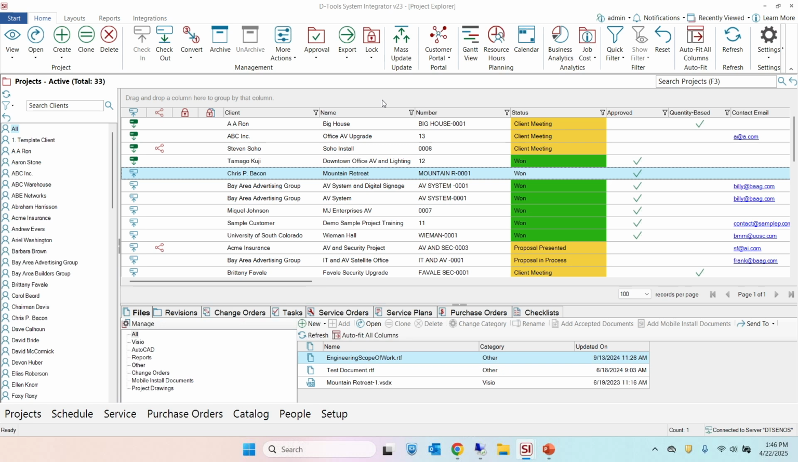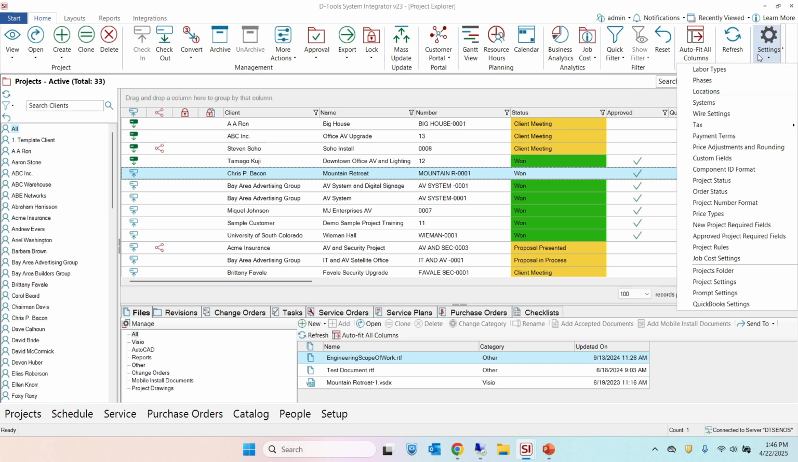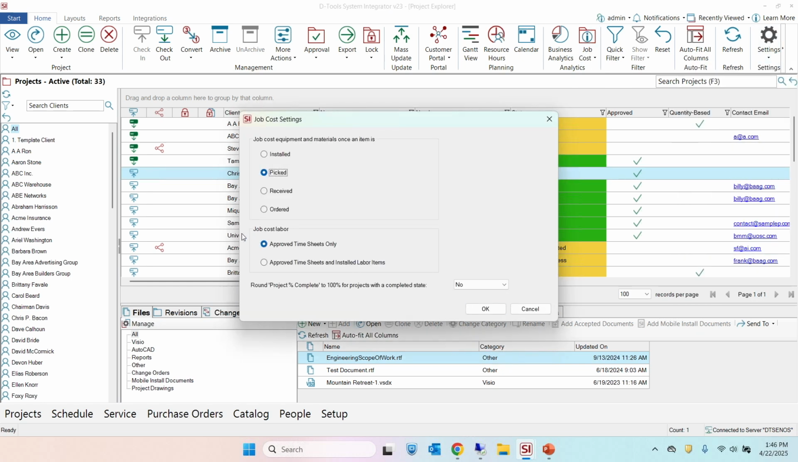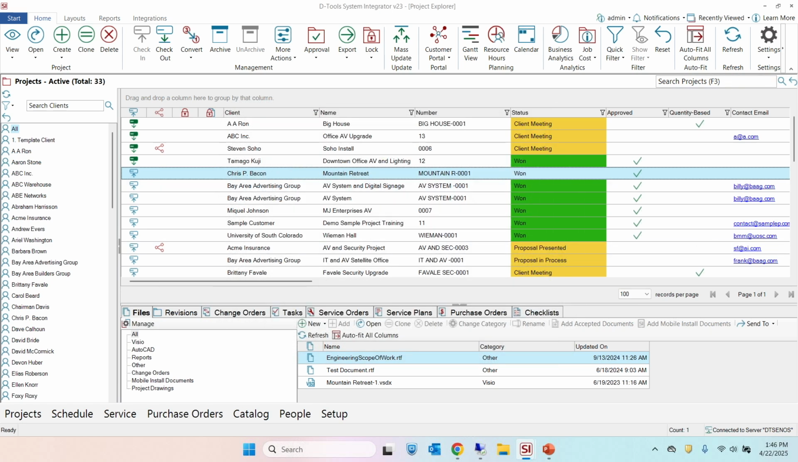We had a request that they didn't want to have to be forced to use approved timesheets, that they wanted to have labor items in the project that they mark as installed, because we do have that field on labor items. We treat it kind of like a product in that regard. That mark as installed would count towards job costing. So you do have that option now. Let me go to my settings, actually. Job cost settings, and here, job cost labor: approved timesheets only, or approved timesheets and installed labor items. And again, that's a labor item that you tick the box installed. So if you have that option, we'll count that towards your job cost. Gives you a little more flexibility.